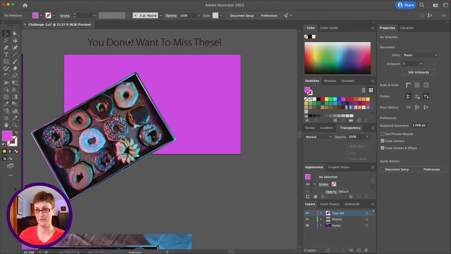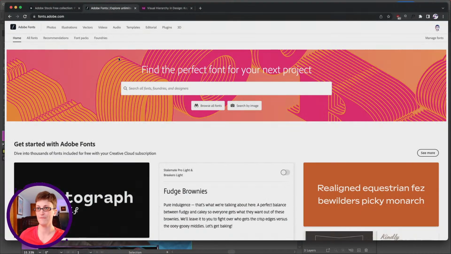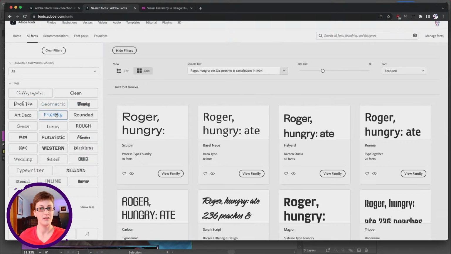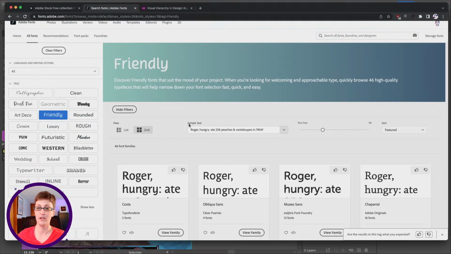So I need to pick a font for this, and I'm going to go to the other link that I have in your resources here, which is Adobe Fonts. So I'm going to click on all fonts here, and I'm going to think the same things when I'm picking fonts. What is the story I'm trying to tell? What is the personality of this video? Just looking over at these tags that you can pick from, Friendly kind of calls out to me, because donuts are very friendly, they're very fun.